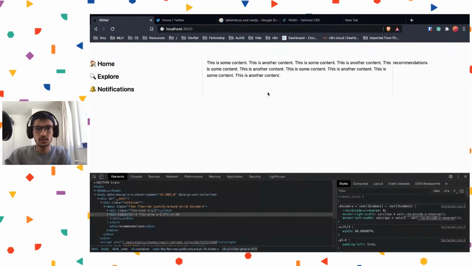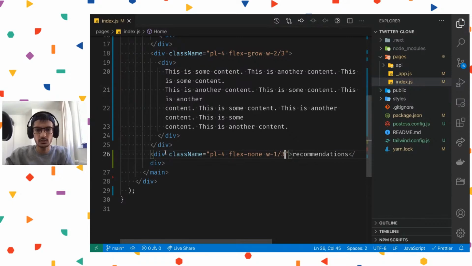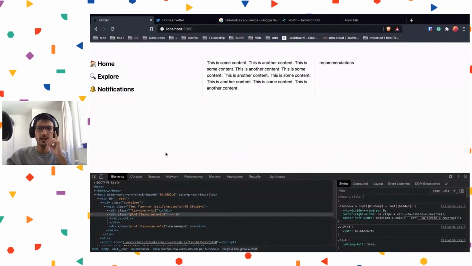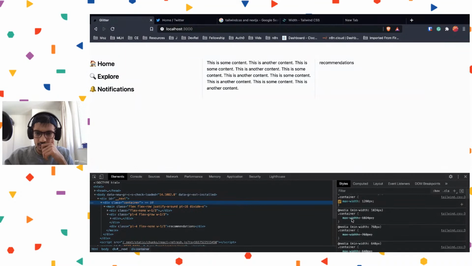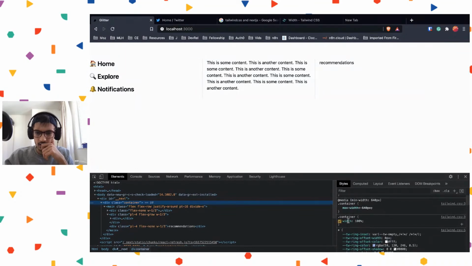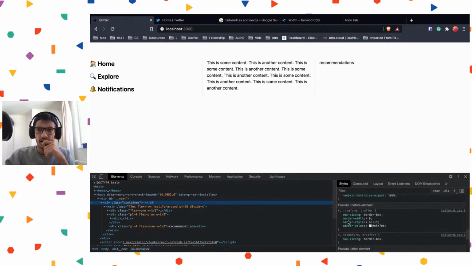I don't know. Much better, right? What do you all think? This looks much better to me. Last name equals again. I have to give it a padding of 4, and I'm gonna call it flex none, and then give it a width of 1 by 3. What? No. Why? How did this have a margin? I don't understand.